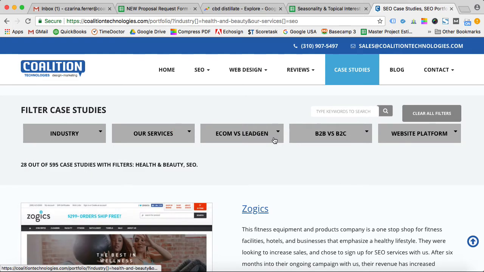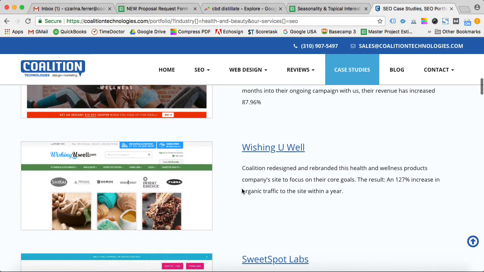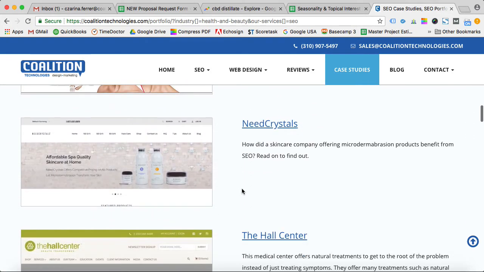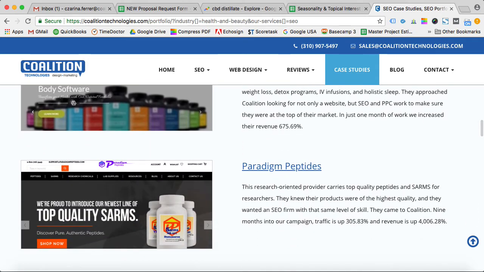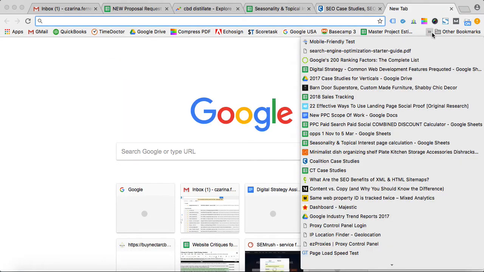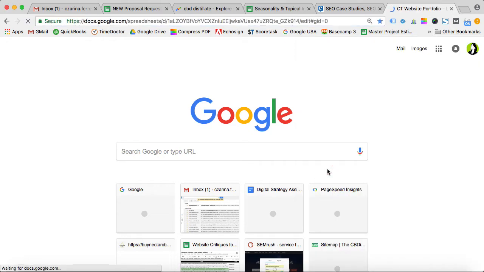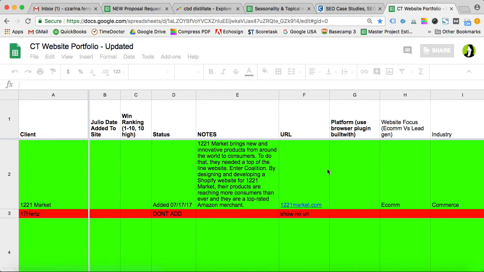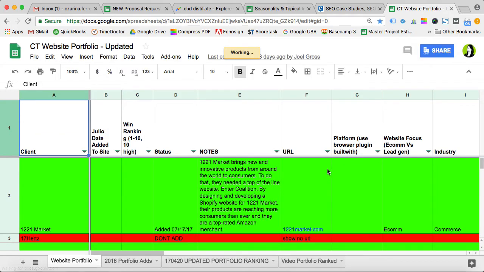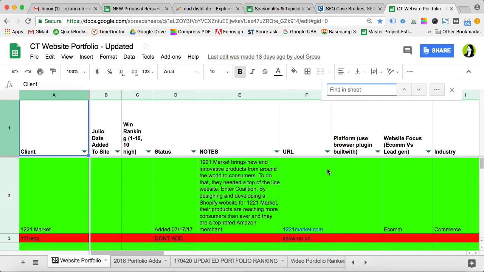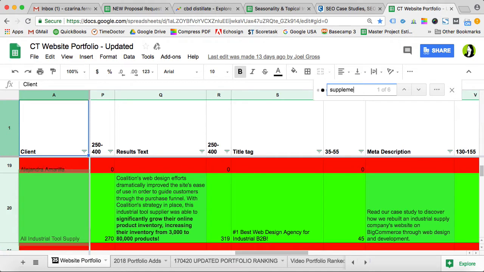Services, SEO, and let's see. Or to make it easier, I would go to the Google Sheet for all case studies and just search for anything that is related to CBD. Okay, there are no results for CBD. Let's try supplements.